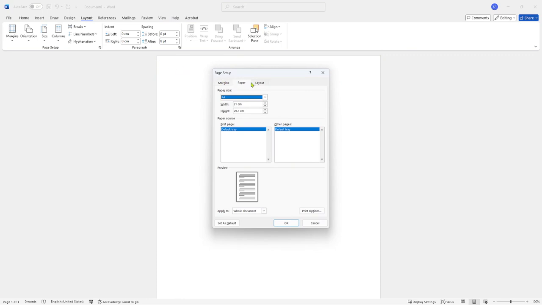Inside this dialog box, direct your attention to the Paper tab. This is where you can see and confirm that the paper size is indeed set to A4. This step is all about verification, making sure we're on track and ready to solidify our preference.